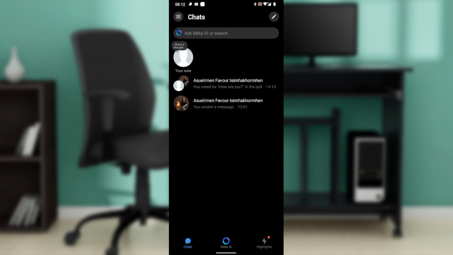3. Visit profile. Try visiting the person's Facebook profile. Go to their profile from Messenger or the Facebook app itself. Check if you can view their posts and updates. If you see limited activity or are unable to view their profile, they might have restricted you.